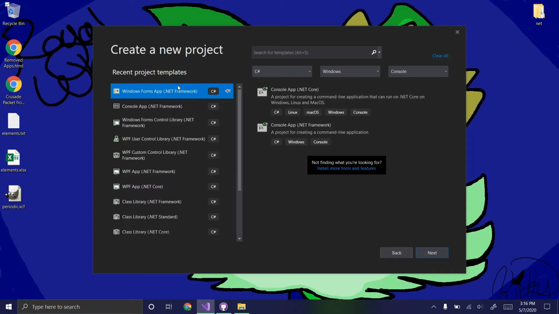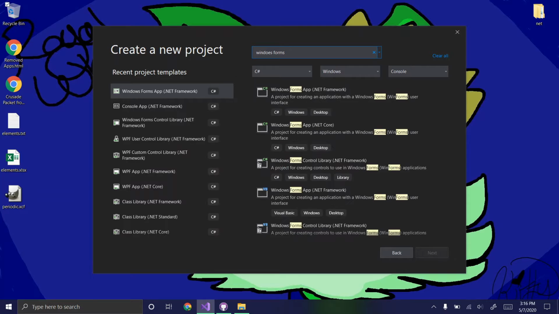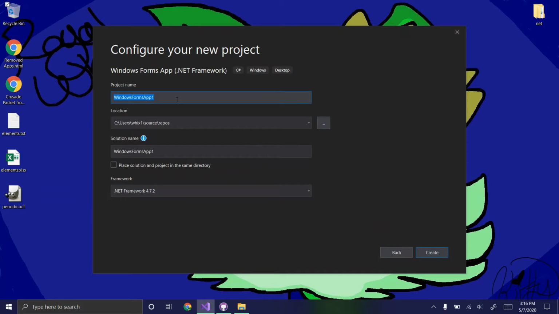So it's in my recent projects. If you followed my Hello World Windows Forms application, then it should be in your recent projects too. If not, you can just search Windows Forms and it'll be listed here. So next, and I'm going to call this basic controls, and I'm going to put it in my CSharp tutorials repository so I can put it on GitHub later, and then create.